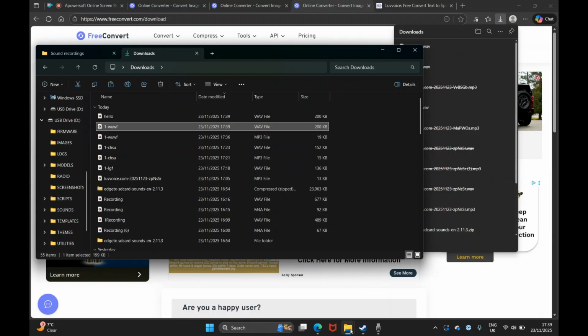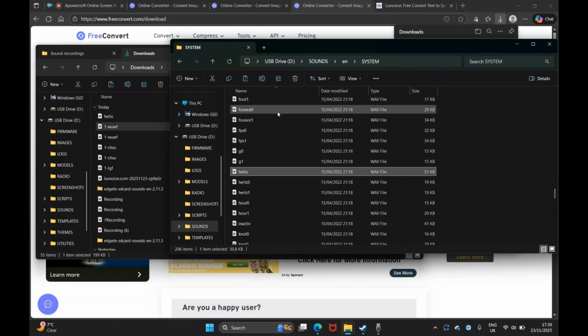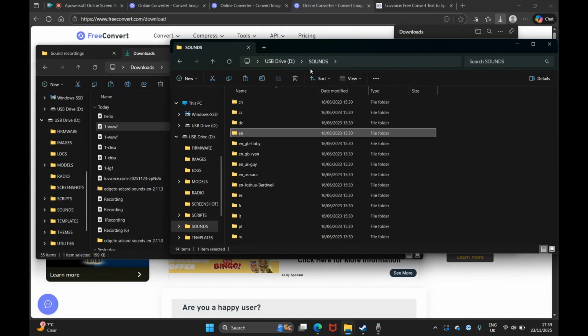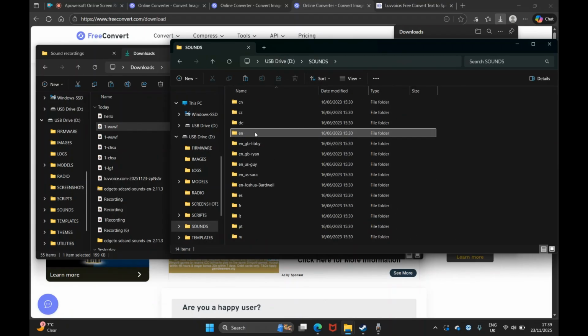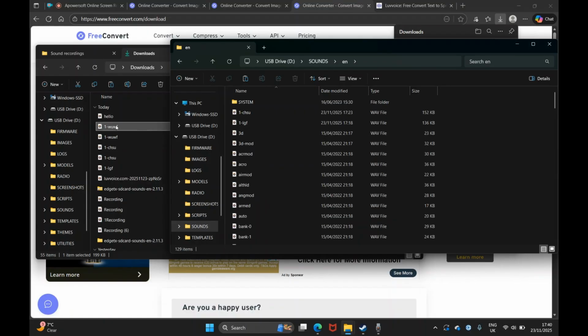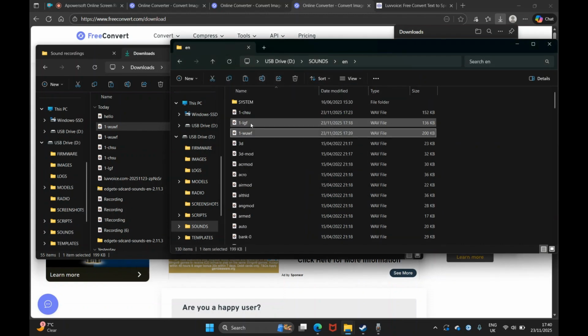So I've got my Radiomaster plugged in, so you can see it there. The reason I've called it Hello is because if you go into your sounds, okay, so we've gone into our sounds folder, so we'll start at the beginning there, go into our sounds, go into our EN. Now I'm going to grab my wave file and put it in here. So if I refresh, I've got another wave file there. That's the one we want.